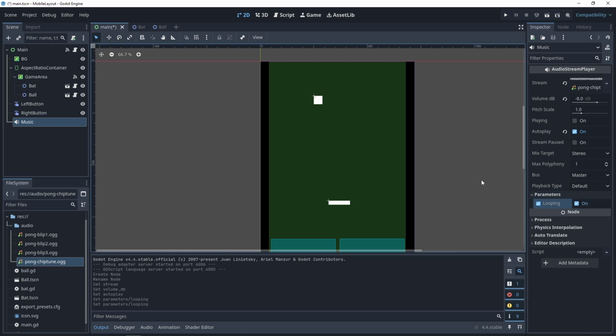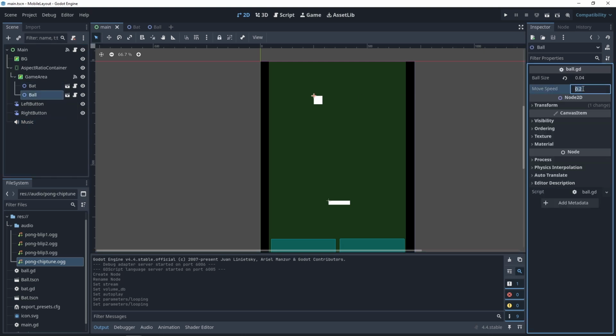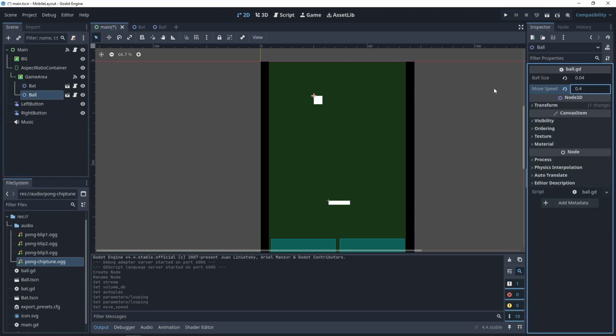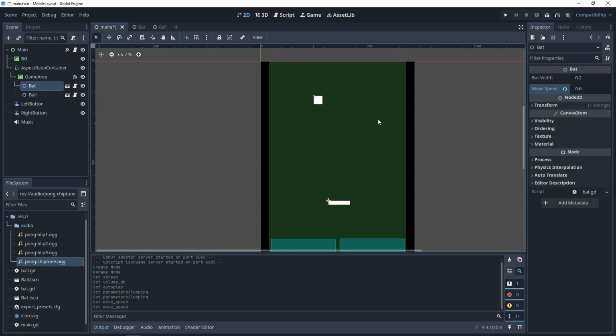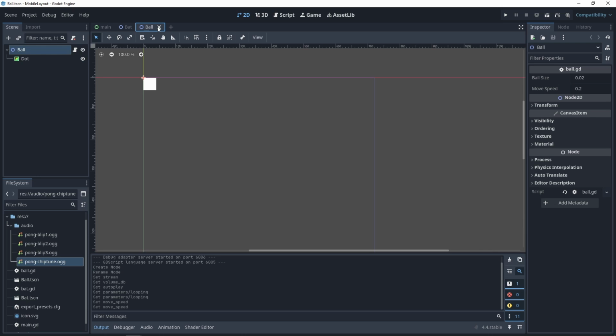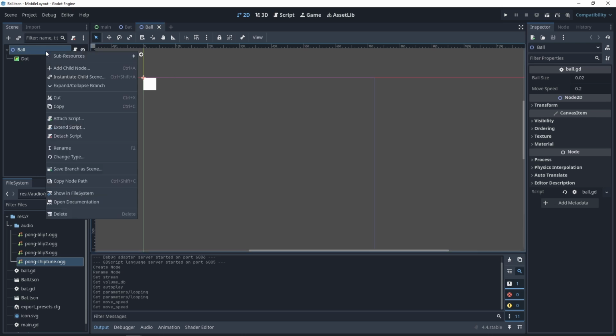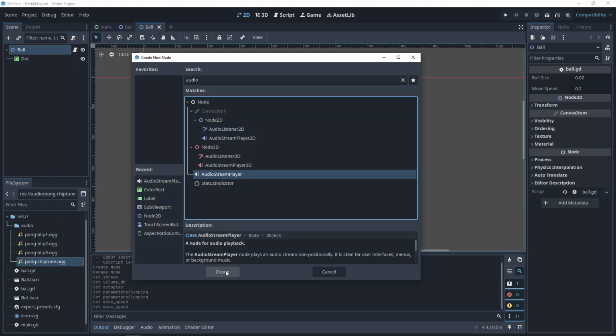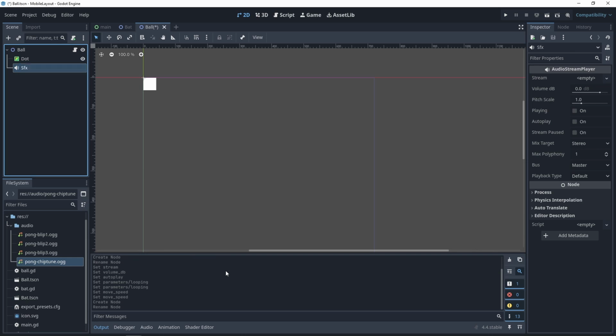While we're here, let's speed up the game a little too. It was all rather slow in the first tutorial part. I'm setting the ball move speed to 0.4 and bat speed to 0.6. To play the sound effects, open the ball scene. Again, add an audio stream player node and rename it to SFX. I'm setting the volume to -6 dB, a little louder than the background music.